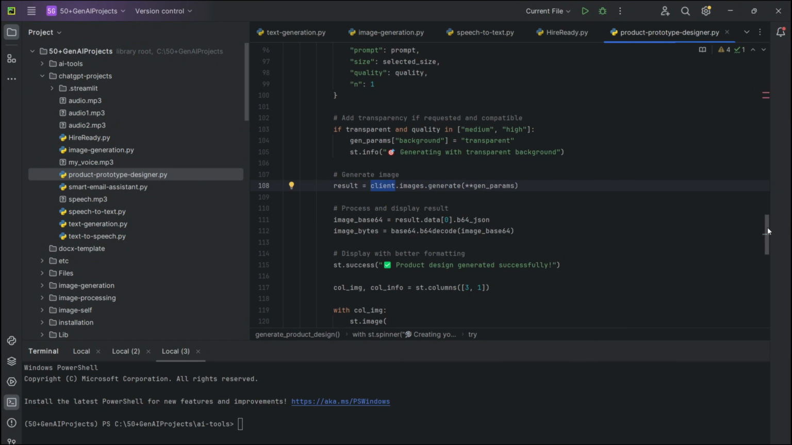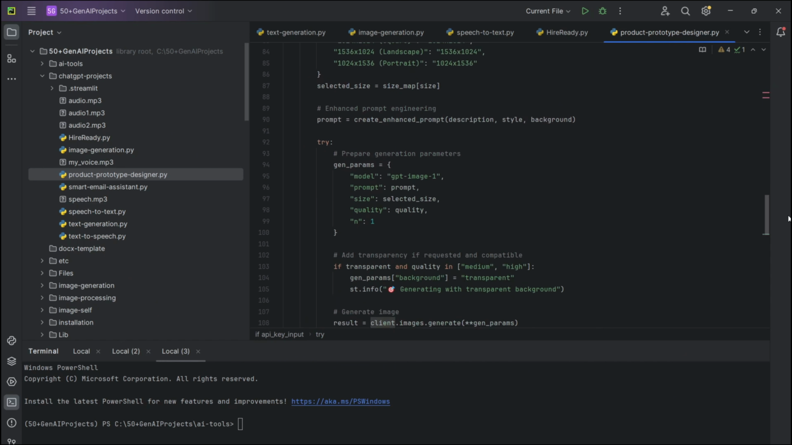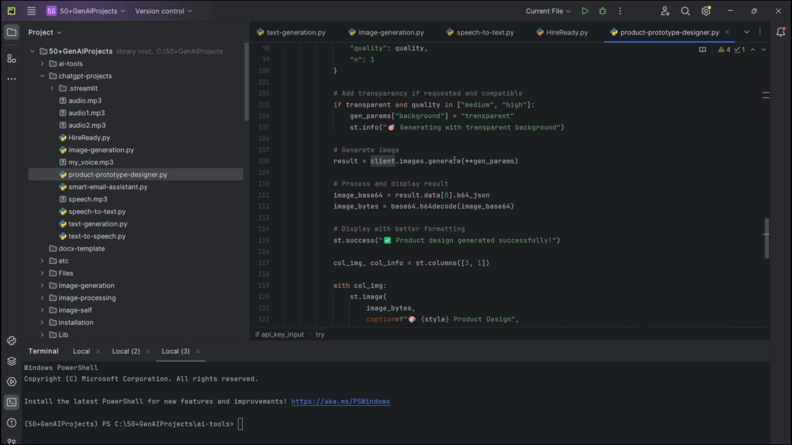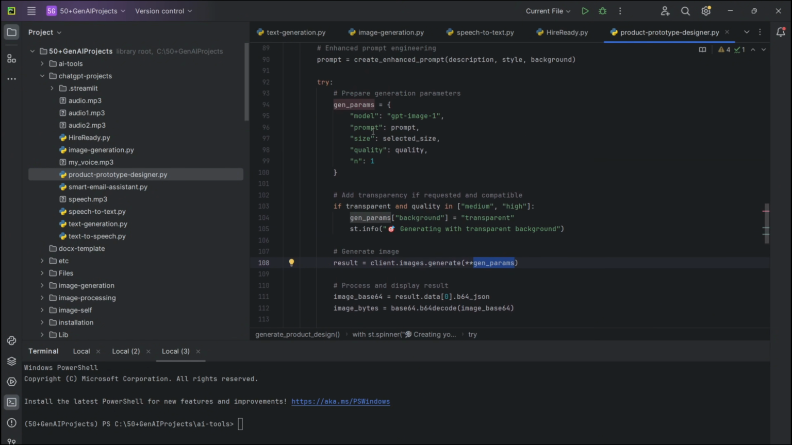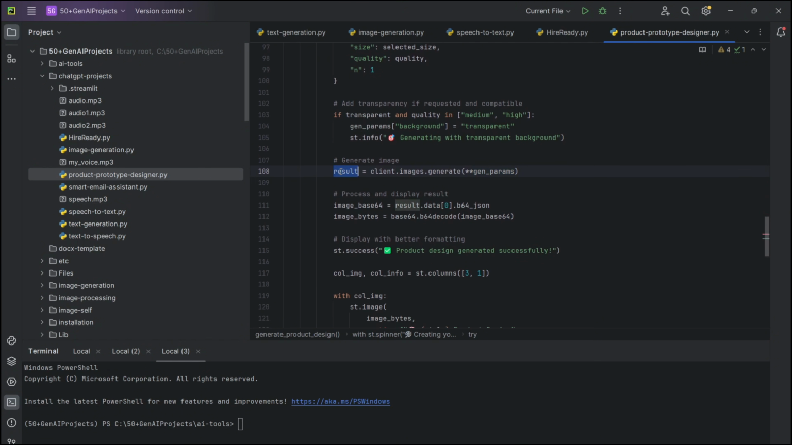Client is the one that we have over here, right? This client, and then this is the function to generate the image, dot images dot generate. And here are all the parameters that we have passed, whatever parameters we've supplied here, including the prompt, size, and whether it is a transparent background or not. Then this result will give us the final image that it generated. You remember we imported base64. This is the one that we have used to process this result, the image, and finally we are converting it into the image bytes, because this is required for us to display it on the screen, right? Streamlit.